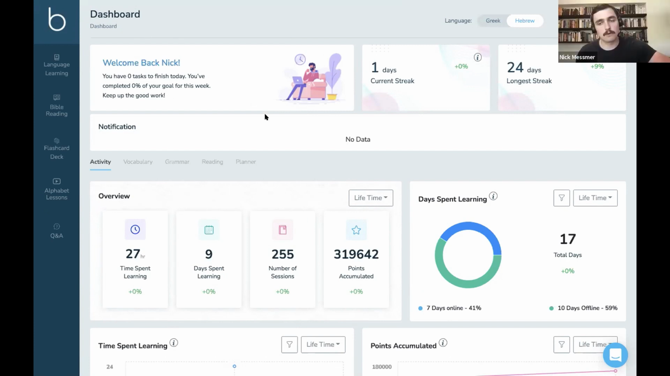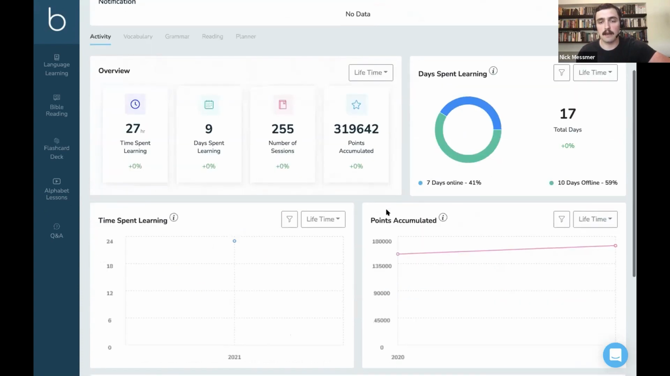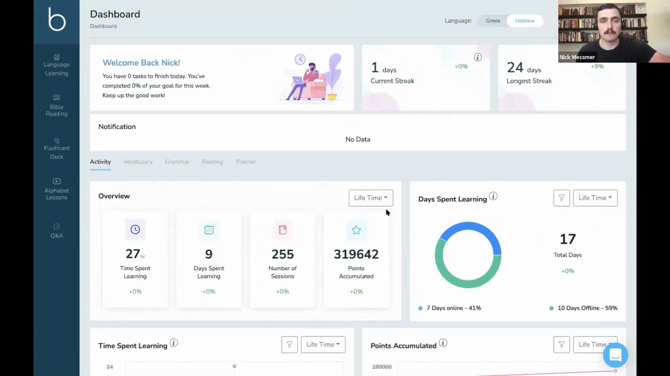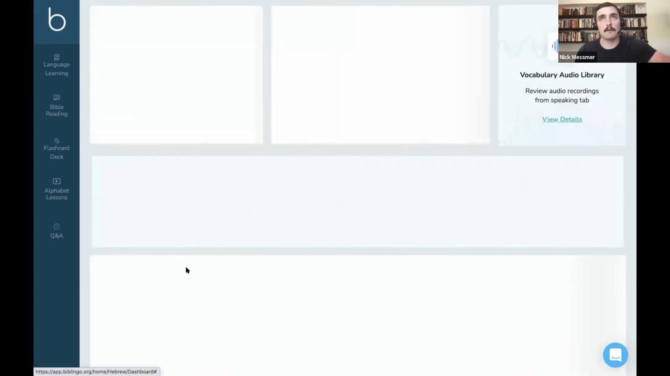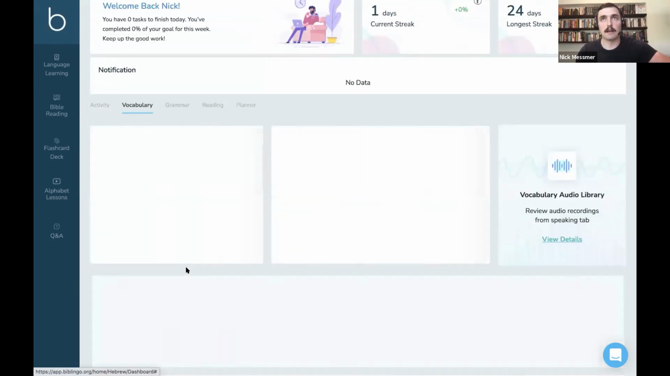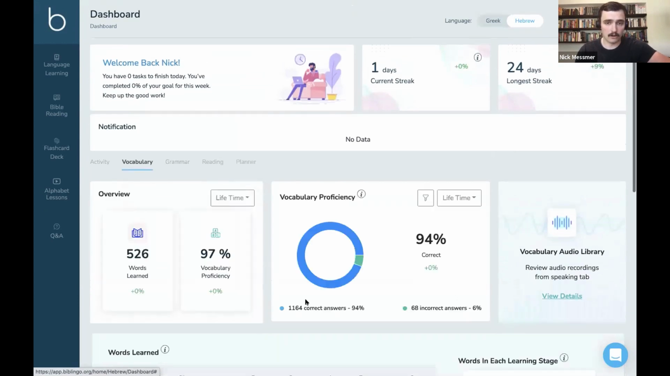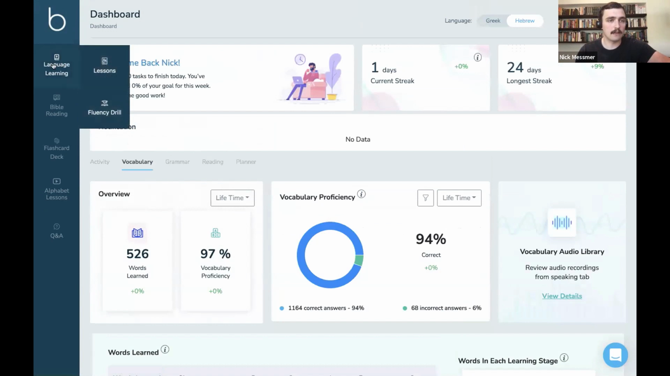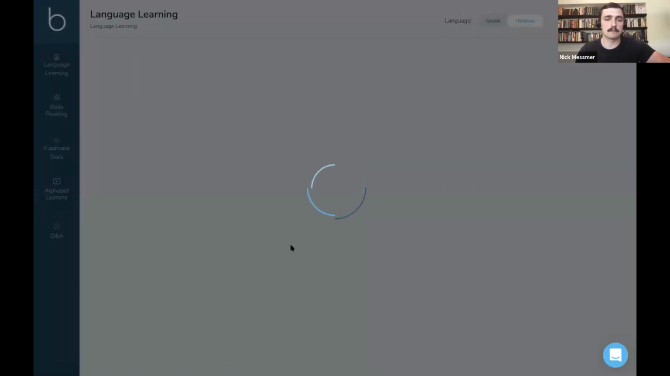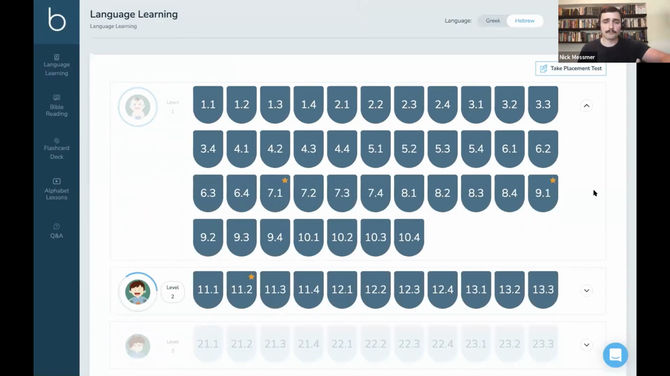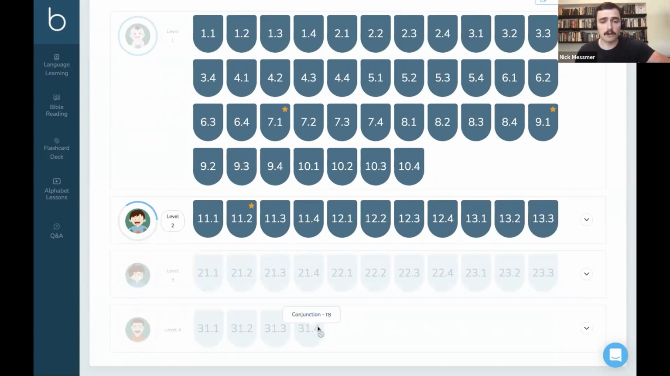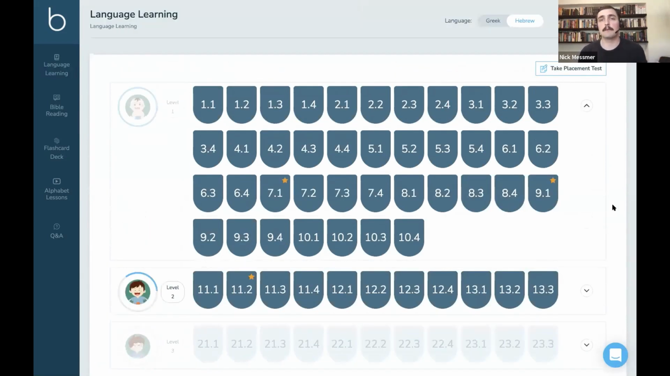It's a dashboard. It's actually a pretty new feature, and it really is a way for students to track everything that's happening in the app, from the activity, how much time they're spending and all of that, to vocabulary, how many words they're learning, and their proficiency. So quite a bit of data is tracked here, but we will go ahead and dive into the language learning module and the lessons. Currently, per language, we have 31 lessons, and we're building up to 52.